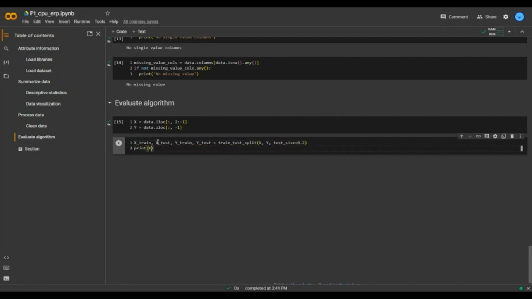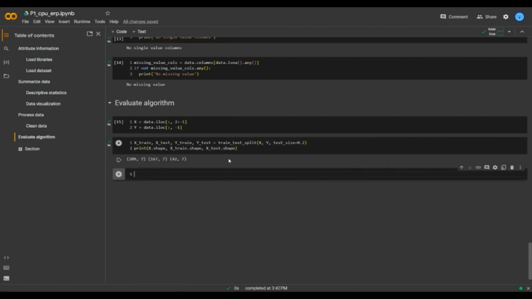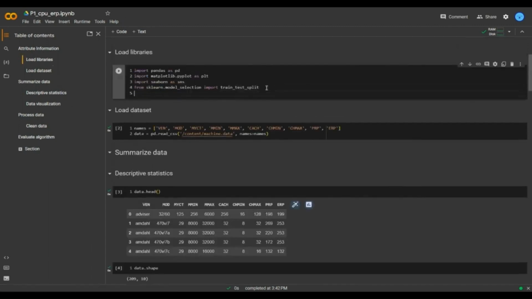Awesome. Let's print the shape as well, before and after the split. X_test has 42, which means 20% is in the test data, and the remaining 167 are in the training data. Next, we will use one of the simplest of regression models, which is linear regression. That is imported from sklearn.linear_model, import LinearRegression.